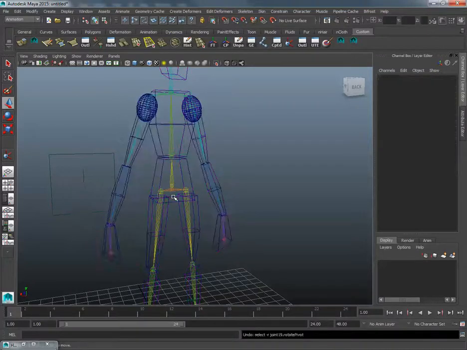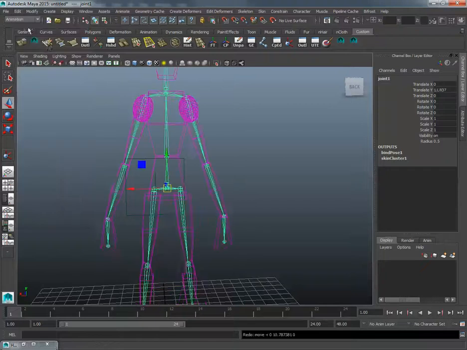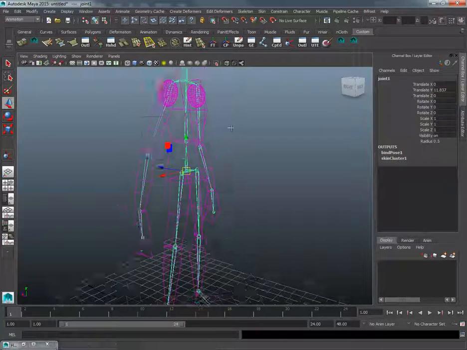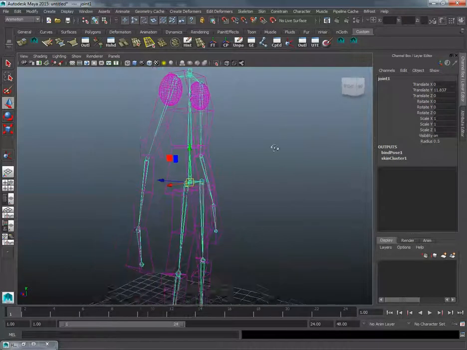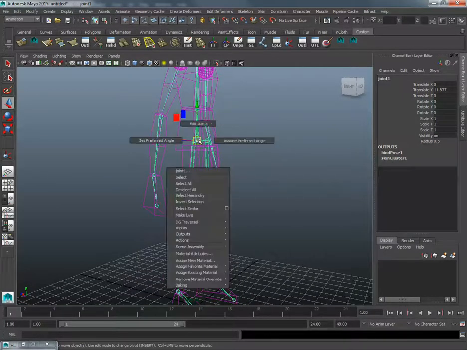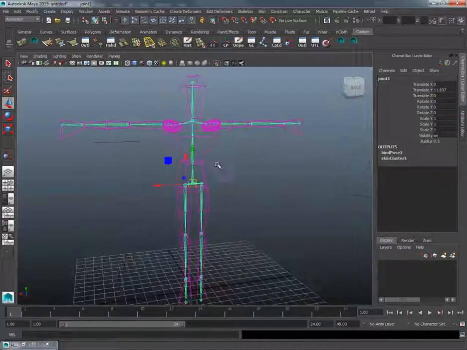The key thing to do then is, whoops, I'll just redo, edit, redo, move, is to right click on the joint and go to set preferred angle. Now, if I go to assume preferred angle, you will notice that all the joints will pop into what they call their preferred angle. Because I rotated them and I didn't move them, they will go into that. They will go into the original angles that they had when they were first made.